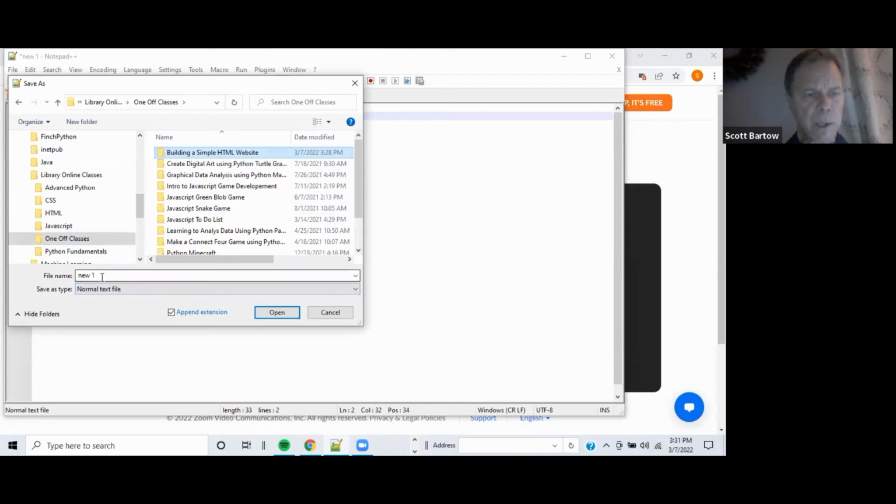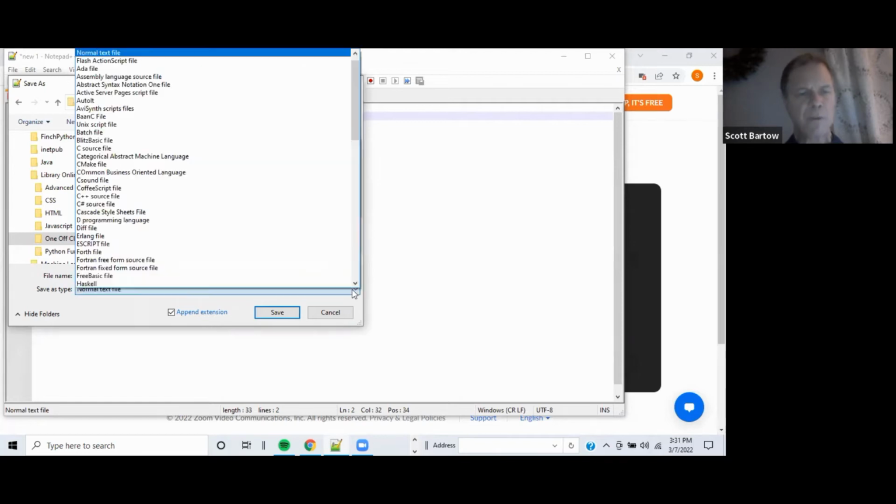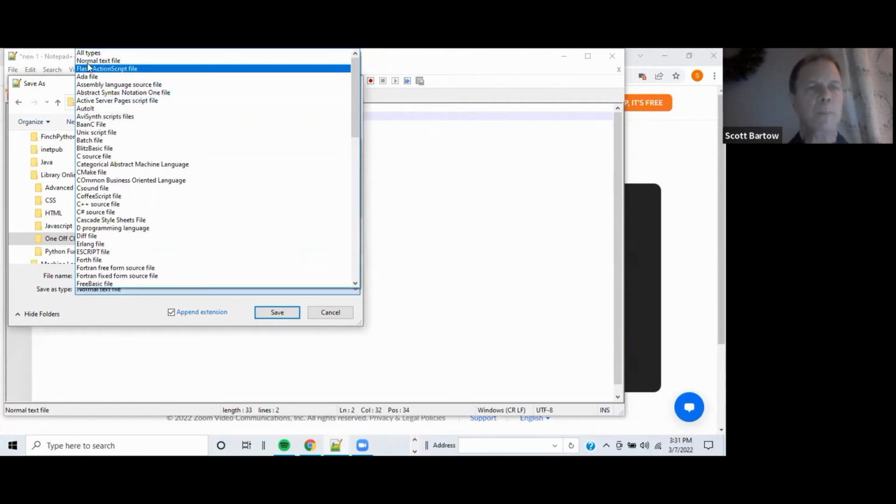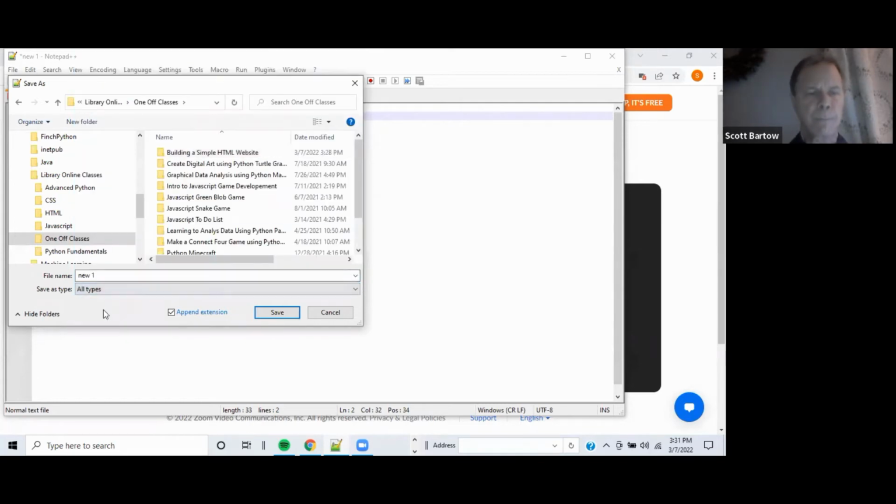All right, and now here, the save as type cannot be normal text file. We don't want a text file. So scroll up, go to the top, and choose the all types option. And now you can save your file. And I'm going to call this simple HTML.html. Yeah. Right, simple HTML.html. Hit enter.